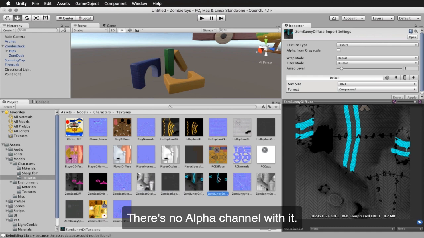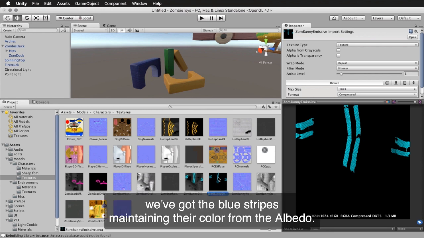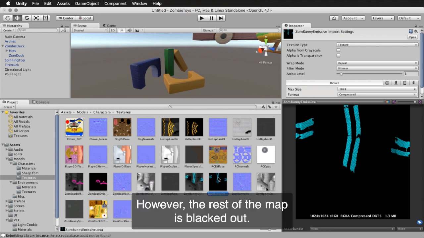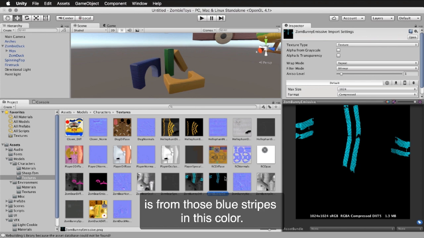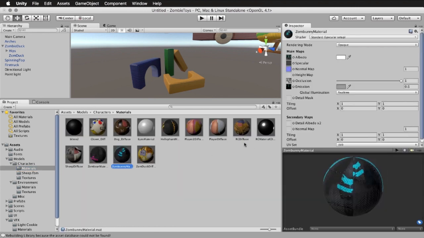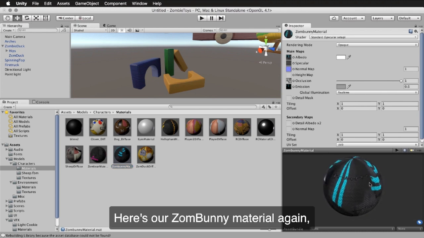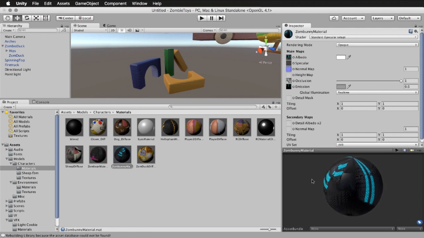The emission then is a bit different. In the emission map for this material, we've got the blue stripes maintaining their color from the albedo. However, the rest of the map is blacked out. The only place we want this Zombunny to emit light is from those blue stripes in this color. Here's our Zombunny material again, and we can really see how all those pieces come together in that material. Again, simply by creating a material and dragging our imagery in.